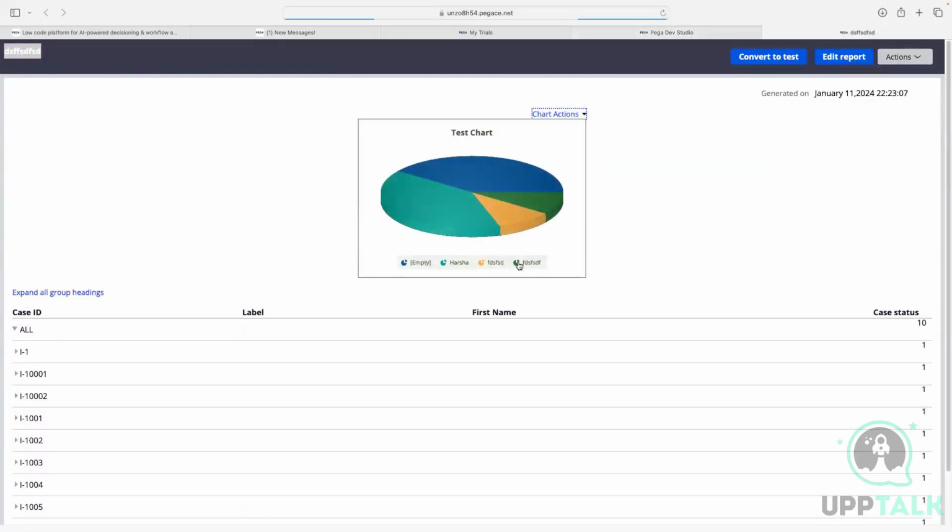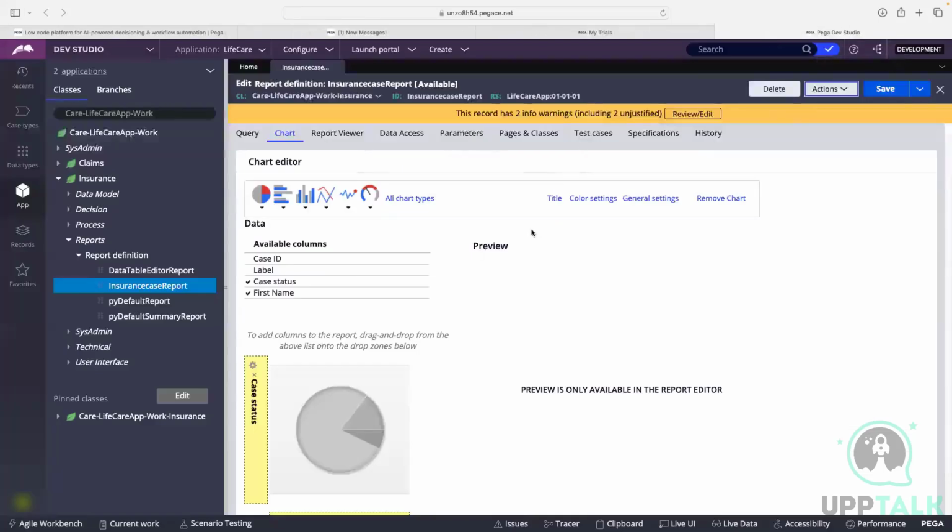So this time 3D is coming. But if required, we can save it as an image and we can share. This is a very simple and fun feature because it makes our UI and the reporting better.